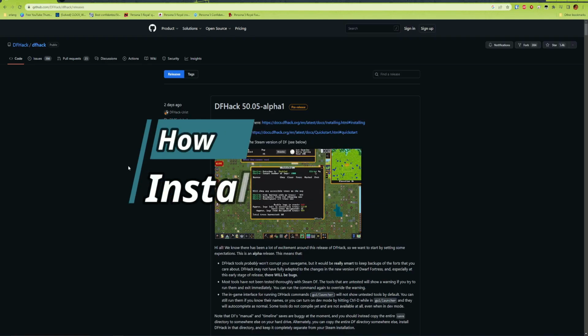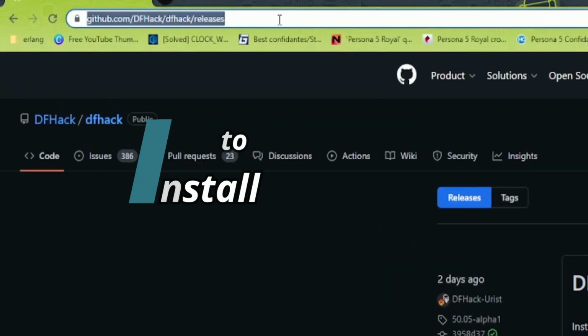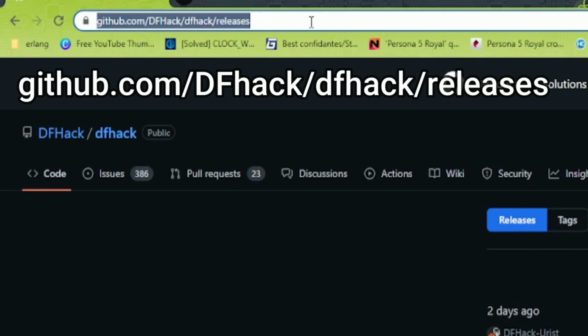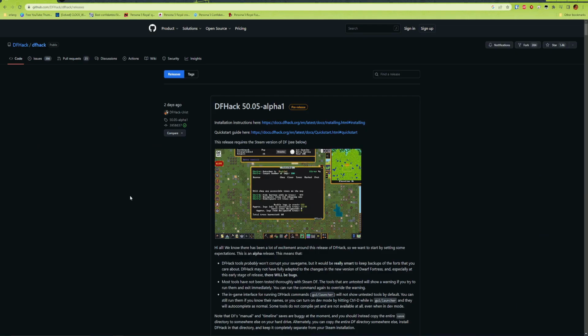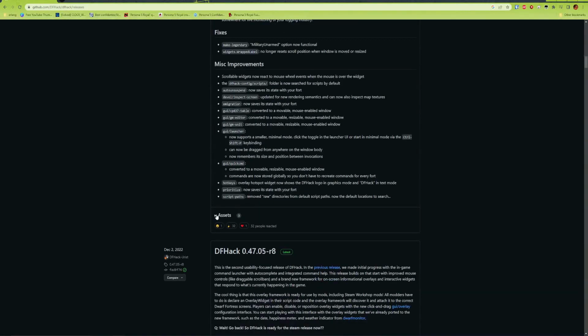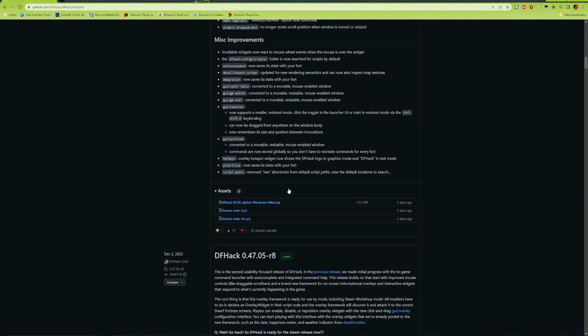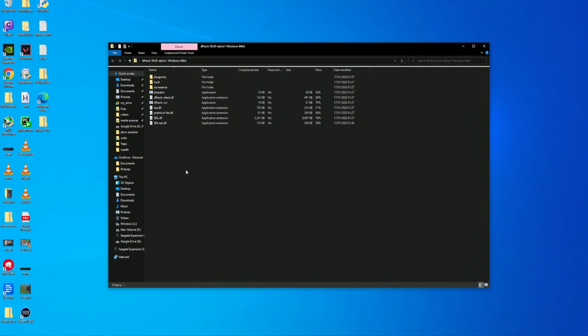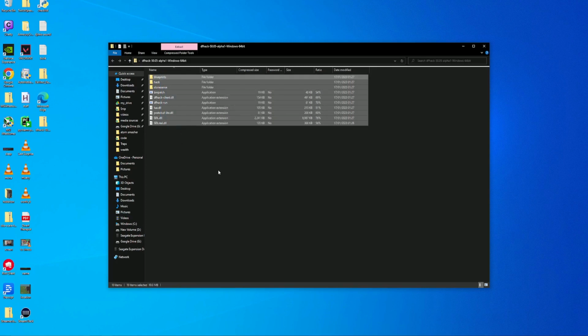First, I'll explain how to install it. What you want to do is go to github.com/dfhack/releases. The first post you see on this website will be the most up-to-date release. You scroll down until you see assets, you expand that, and you can download this zip file. At the moment, at the time of making this video, it's Windows only, but in future you should see other operating systems here.